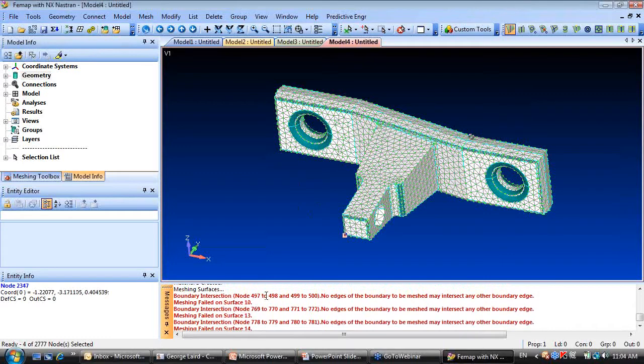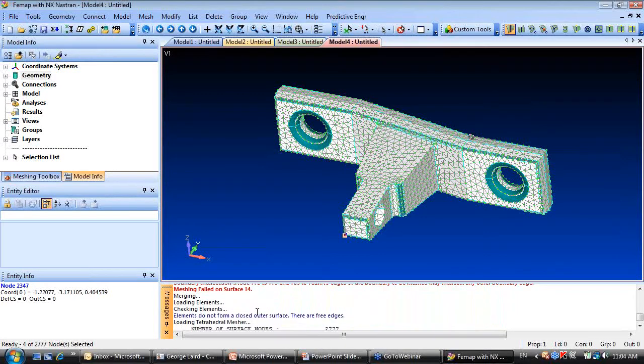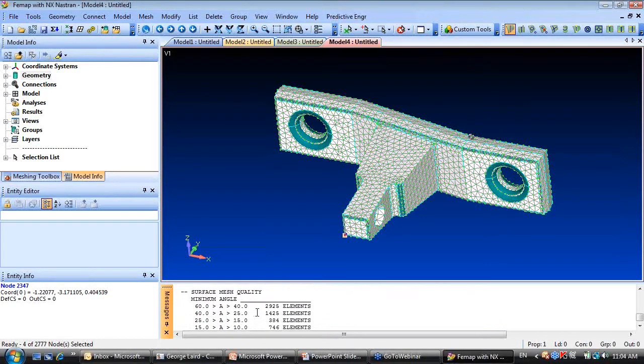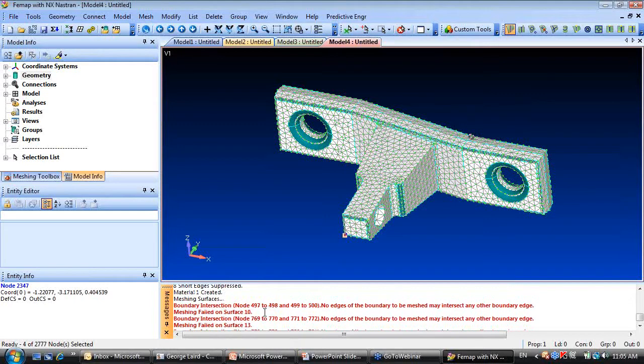It never hurts to read the messages. There's good stuff buried in there. It's telling you that boundary surface, it can't mesh things. It's finding surfaces, surface 10, 13, 14, that it just can't mesh. And it tries to push its way through it, but it just can't get there because of these surfaces on there. And that's the problem.